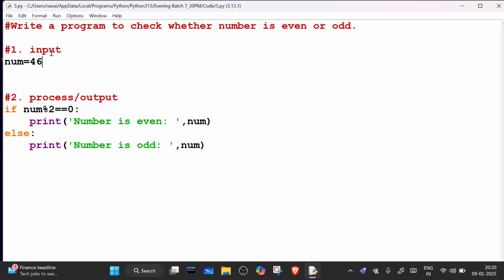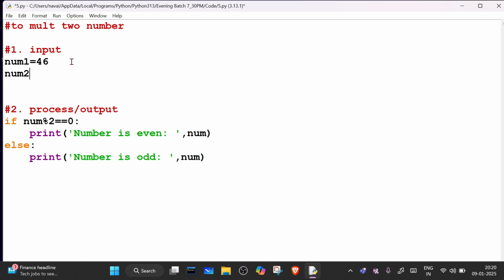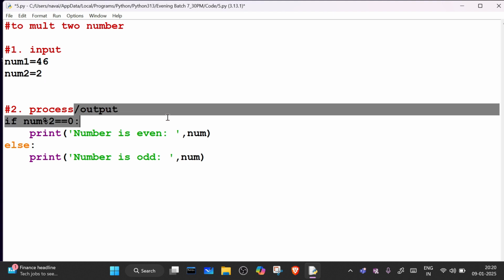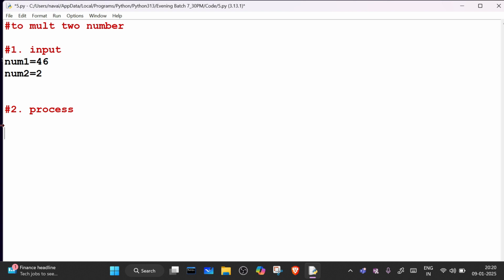For example, we have to write a program to multiply two numbers. What do we require? We require input number one and number two. In the process, this time we will write multiplication. We will multiply the two numbers. Result is equal to num1 into num2.